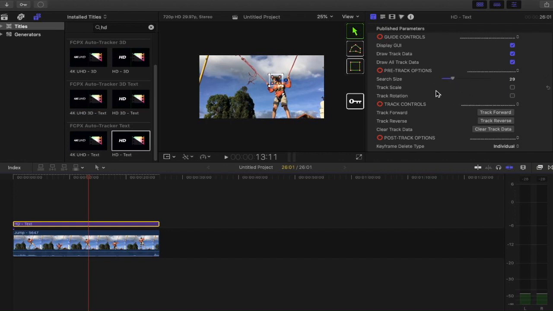You can track the scale. So basically when you're tracking the scale or the rotation of your subject, the text will change scale and rotation to match the subject. I don't want to do this at this point, because I don't want the title to rotate off in a direction or to change its size. So I'm not going to check either of these.